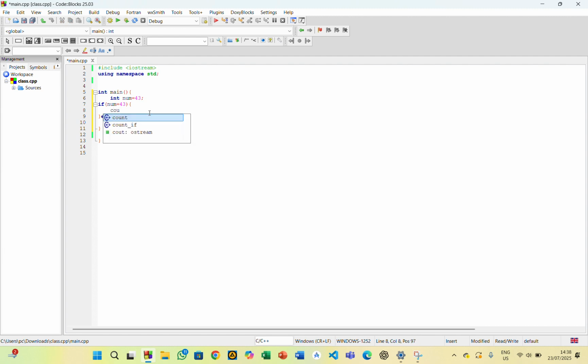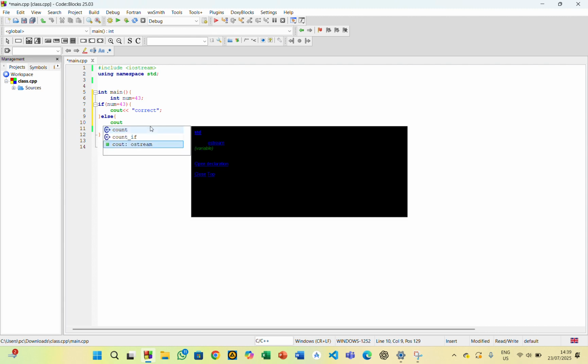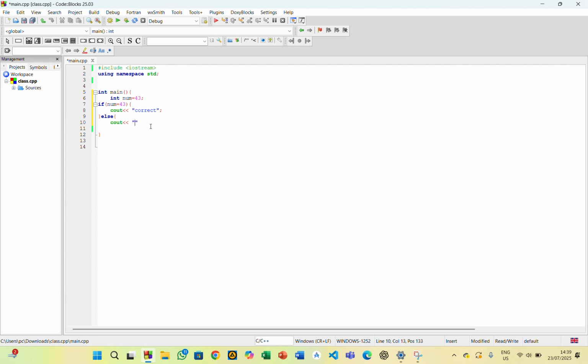But if it is not equal to 43, then it should cout wrong. Alright, so if we run our program, you see that since the number is equal to 43, it will cout correct.